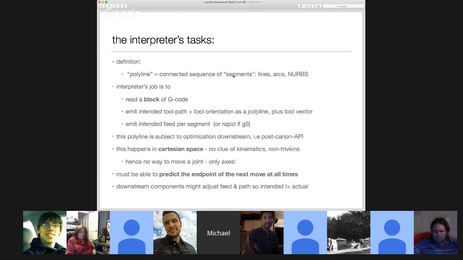I'm saying it again, it must be able to predict the endpoint of the next move at all times, because we're going to need this very soon. And, well, any adjustment to either the executed velocity of the segments or the shape of that toolpath might happen downstream in the trajectory planner if limits are hit. So the ideal toolpath, as you express it in G-code, may not exactly match what the machine actually does later on. Okay? So that's a top-level view of what the interpreter does.